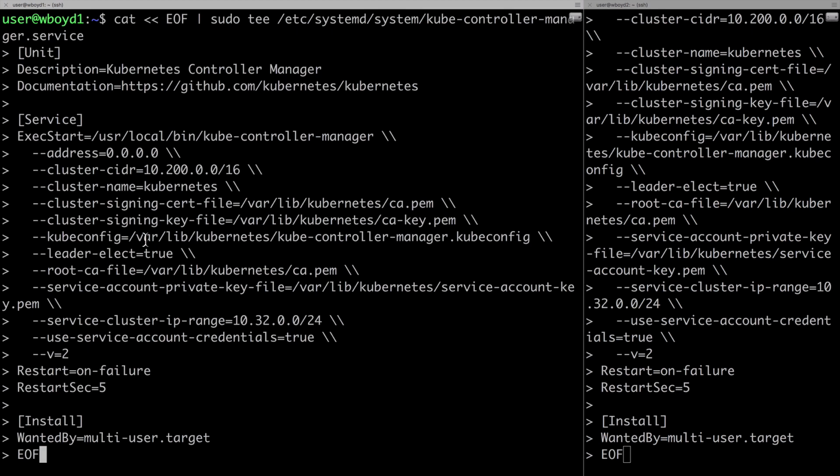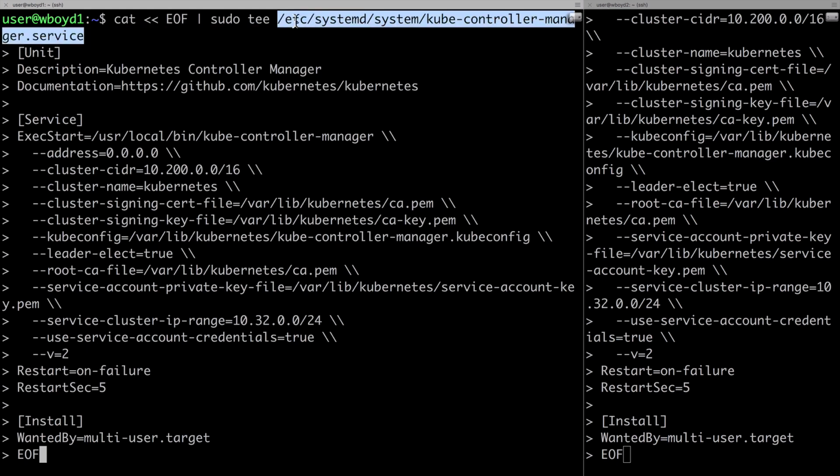And of course, you can find the command to generate this unit file in the description below this video. But all I'm doing is generating a unit file for Kube Controller Manager. And that unit file is going to go in /etc/systemd/system/kube-controller-manager.service. So it's just a typical systemd unit file.